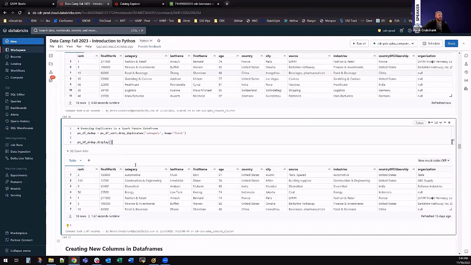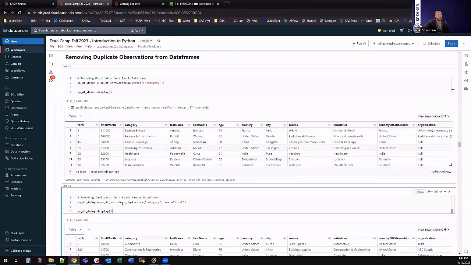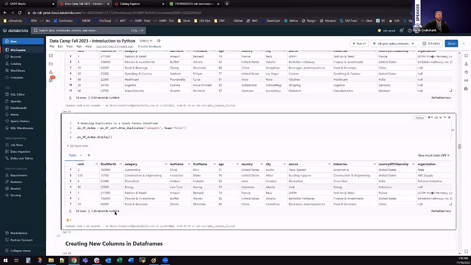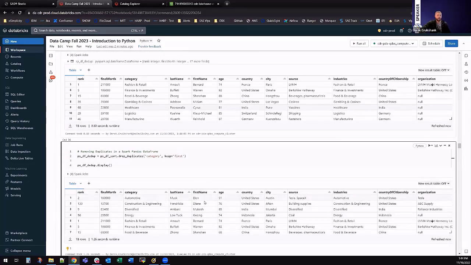Regarding the Spark Pandas, it's again a little bit different, where it's drop underscore duplicates, but we are calling the same exact field. And here we're just simply saying keep equals first. So we want the first record of each of the categories to be kept within this new data frame we're outputting to. And again, here you can see we've got 18 output rows, all with incredibly rich people.